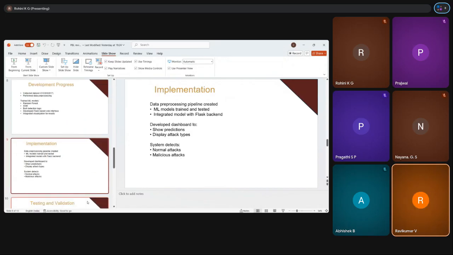Implementation. First, we created a complete data preprocessing pipeline which automatically prepares the data before giving it to the model. The ML model was trained and tested, and we integrated the model with a Flask backend.